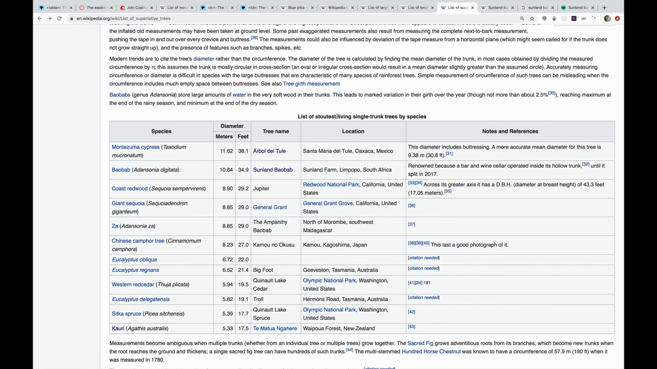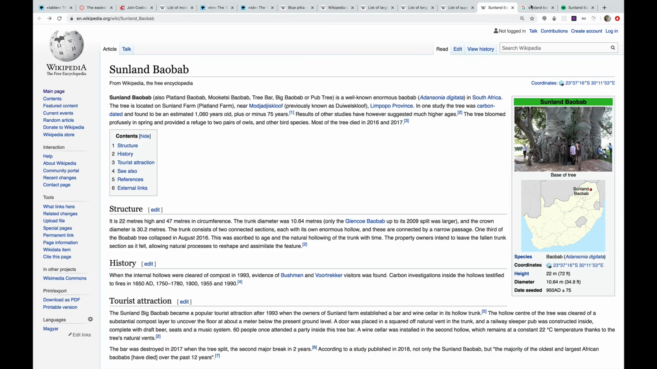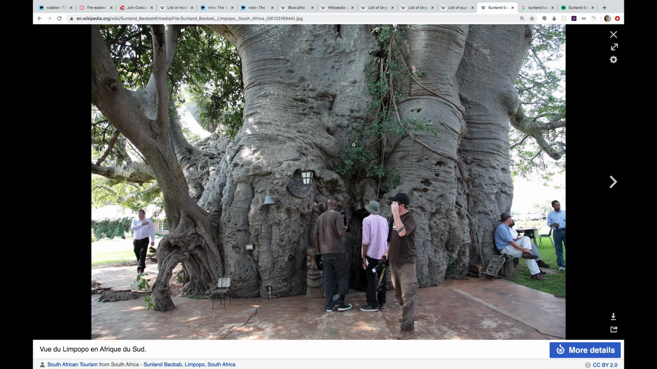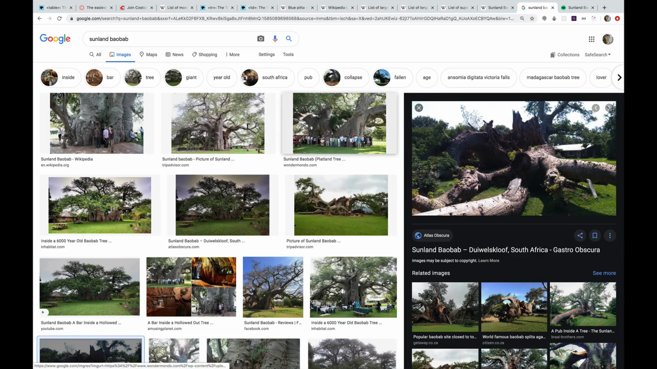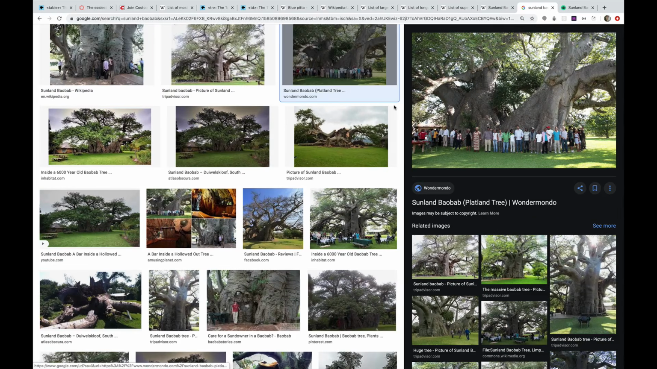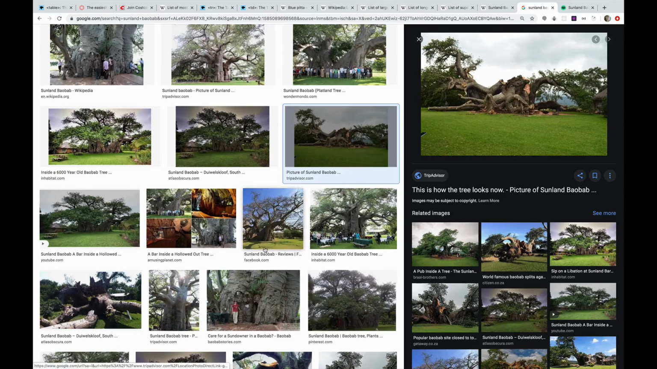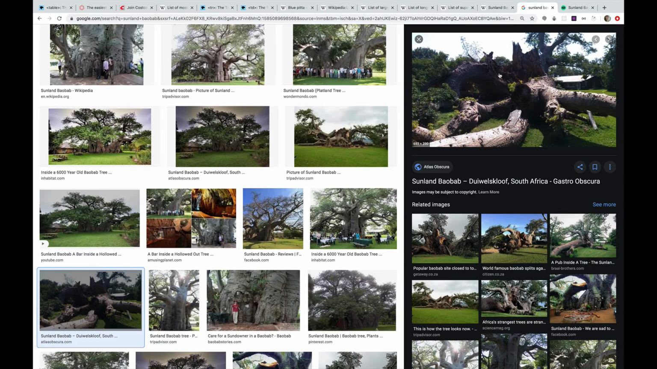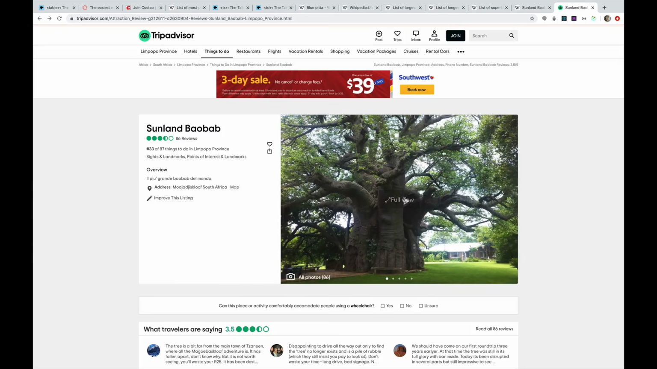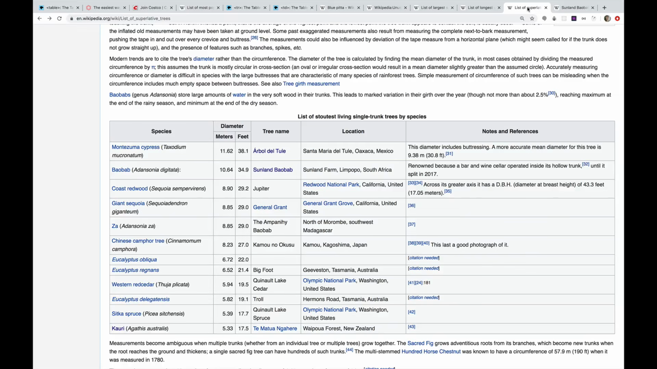This is a table of the stoutest living single trunk trees by species. Very specific there. Some pretty cool trees, by the way. This one in particular, this baobab tree in South Africa, I think it is quite the tree. There's a bar that has been put in there, and I was having a great time researching it, looking at what a beautiful tree until I saw this. I guess it's now collapsed. Hopefully it's still alive. Anyway, it's a famous enough tree that it has its own TripAdvisor page. Now we're off track. Let's go back to the table.